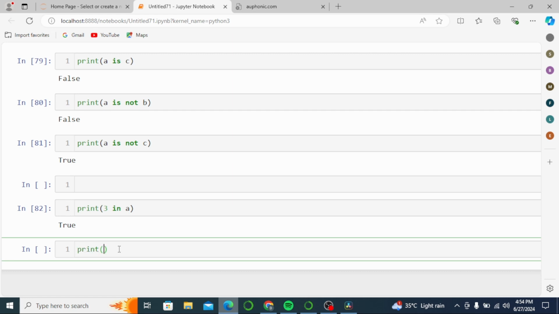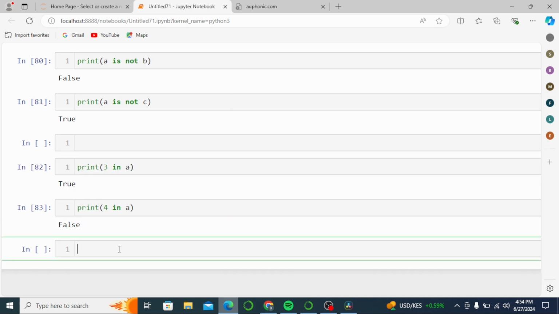Let's say instead of 3 we write 4, and you can see the output is false because 4 does not exist in a. So a is basically a variable that we created while working on identity operators, and we are utilizing the same variable here also.